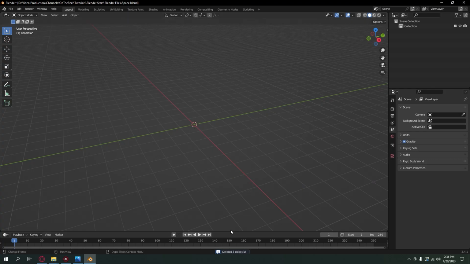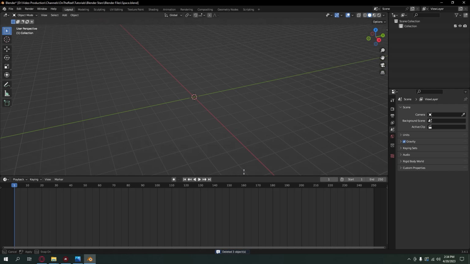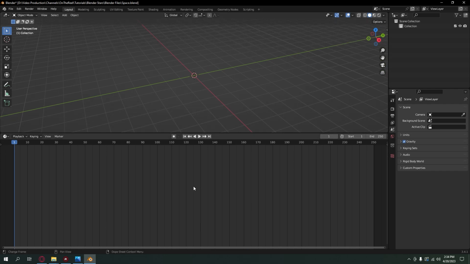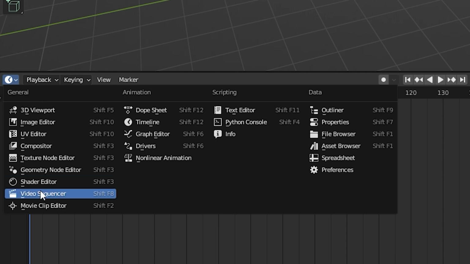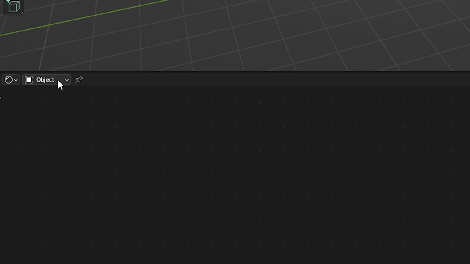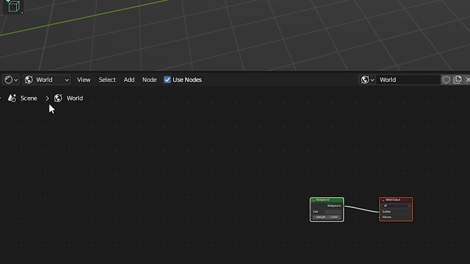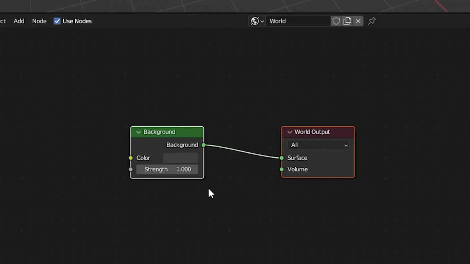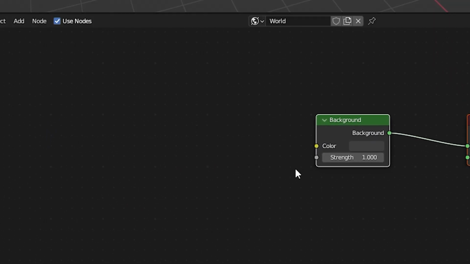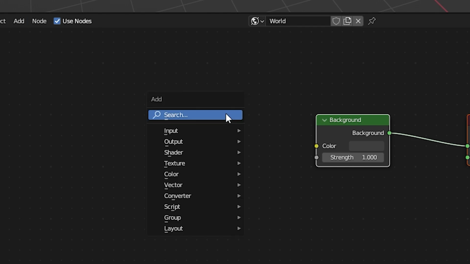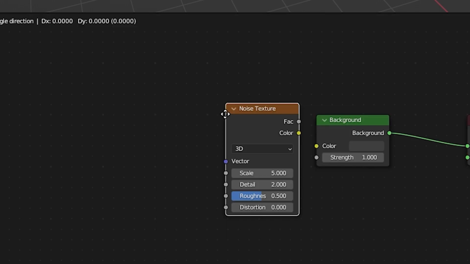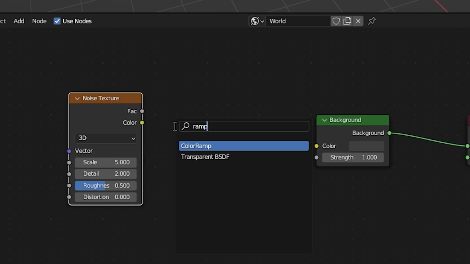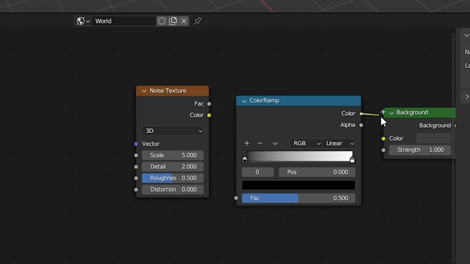So next thing you're going to do is you're going to go down to the bottom, drag up from the bottom to open up this bottom panel, and switch to Shade Editor, and switch from Object to World. Next you're going to hit Shift A, or you can go up and click Add. You're going to add Noise Texture and then Color Ramp. And you're going to connect Color Ramp to Background and connect Noise Texture to Color Ramp.